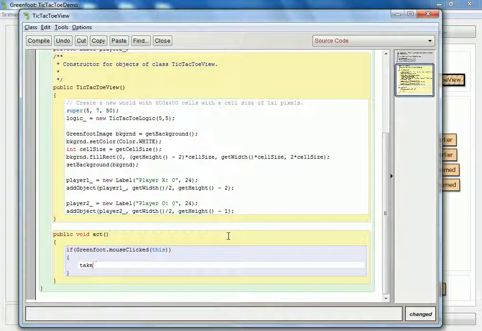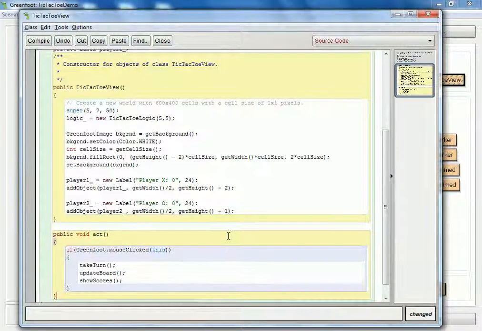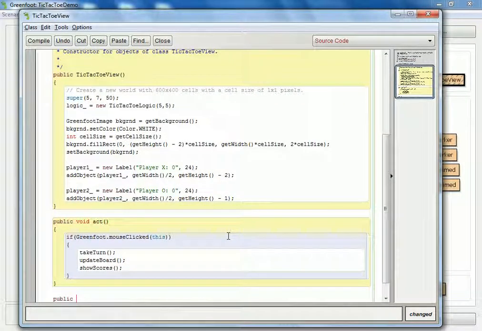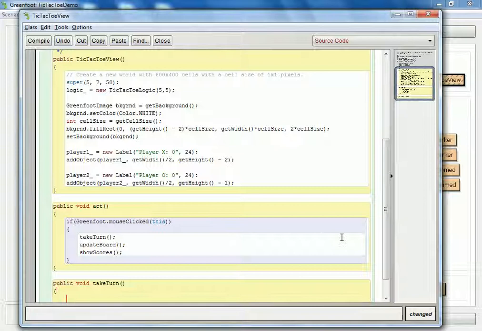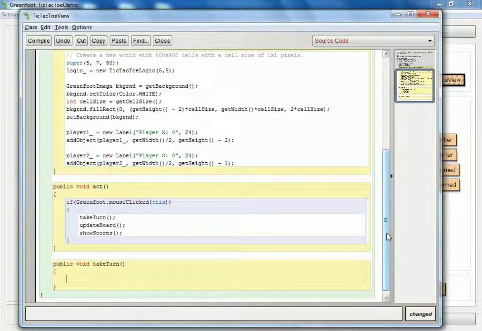So what do I do? I'll give you again the top-down version. You take a turn, you update what's drawn on the board, and then show the scores, because they might have changed. So those are the last 3 methods I need to plug this thing together. So what does take turn look like? All the hard work was done by the logic class. To take a turn, all I'm going to say is let's get the mouse info so we find out who was clicked.